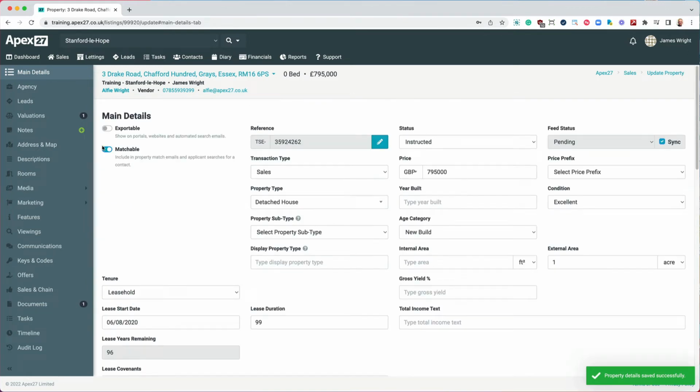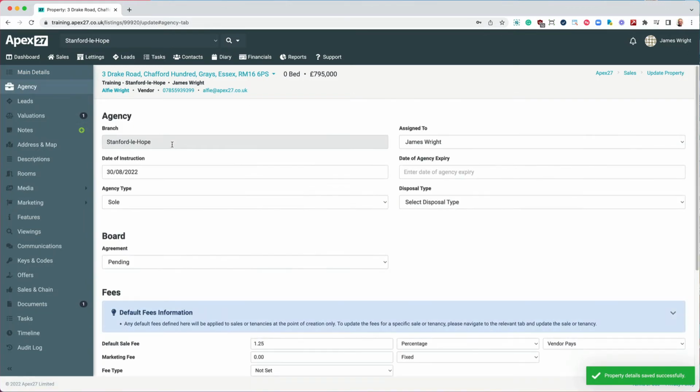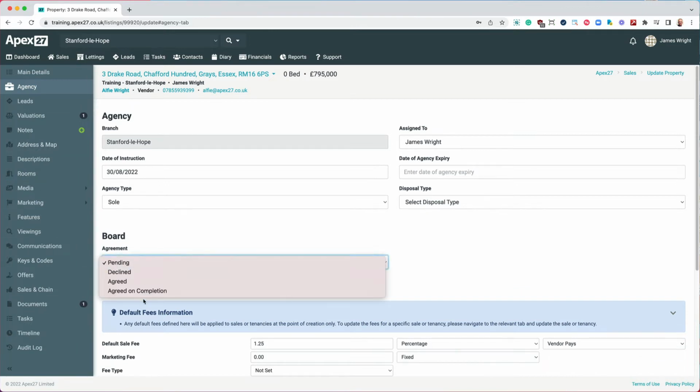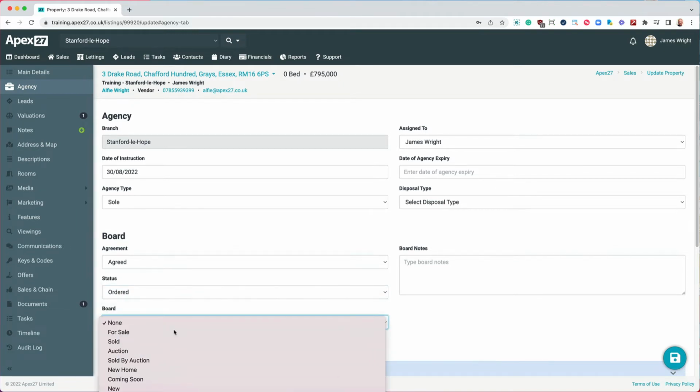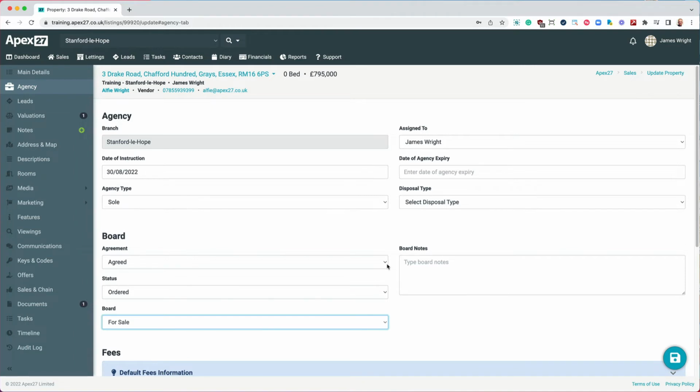So that's the main details tab. Under our agency tab is basically where we record our agreement with the vendor, and are we going to be using a for sale board. If we are, we can say whether or not it's been ordered, what board we're actually putting up, and then that can automatically generate an email to your board provider.